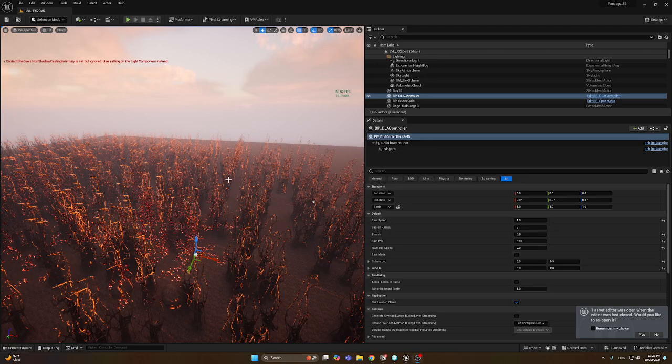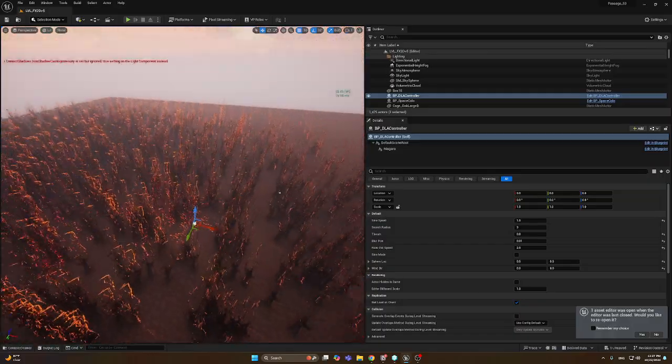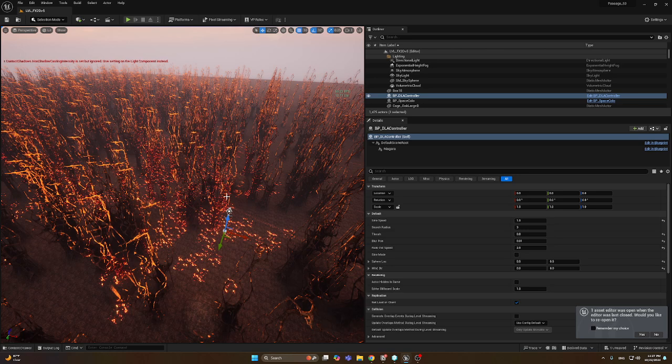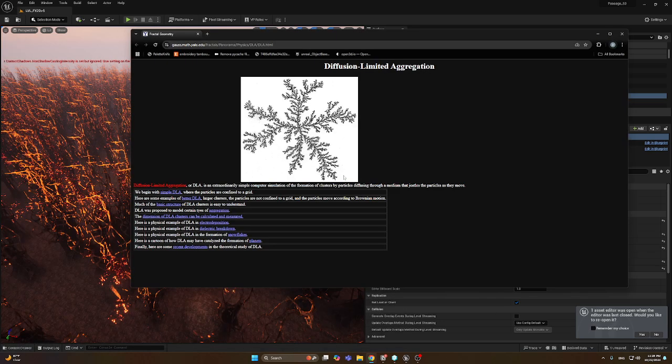Hey guys, this is a little update on the fire propagation system again. Last week I tried out the space colonization algorithm in terms of spreading the fire. This week I tried out another algorithm called diffusion-limited aggregation, DLA.